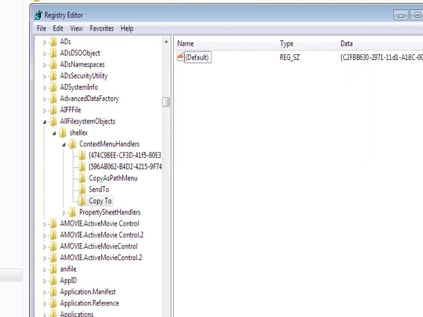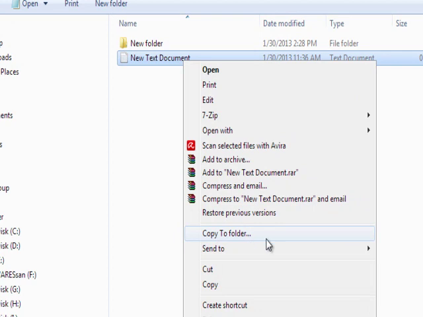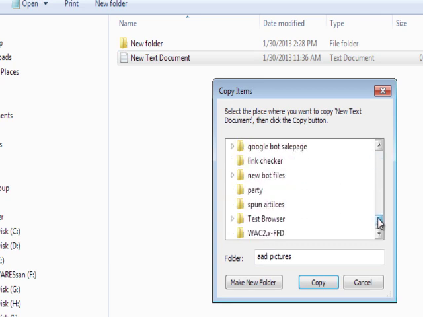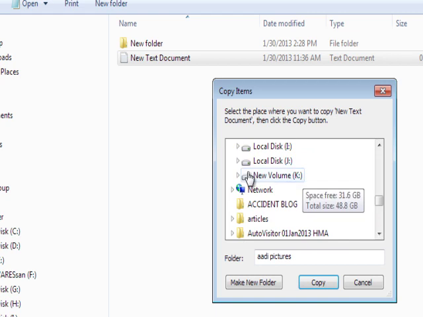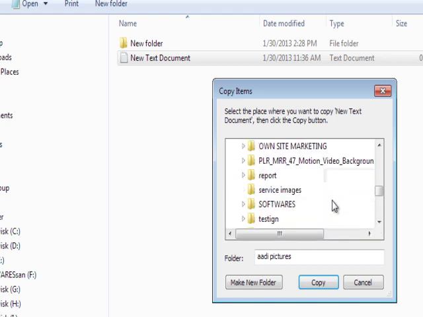That's it. Now whenever you click on any folder or file, just see, right click, and you will find a new option for Copy To. Here it is, and you can select the file you want to copy and press Copy To.